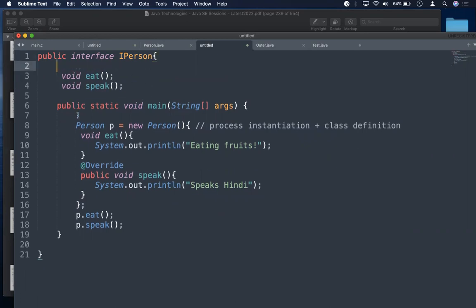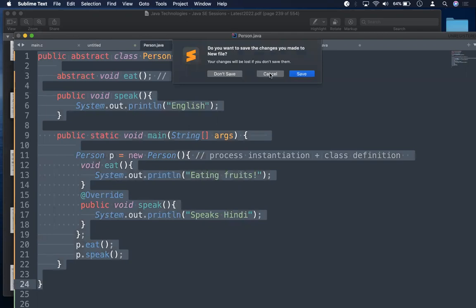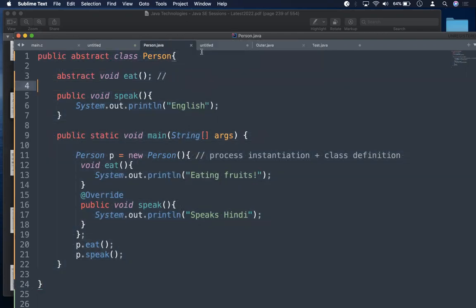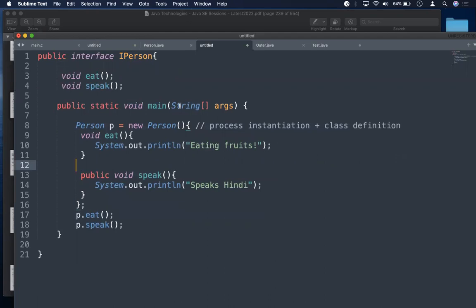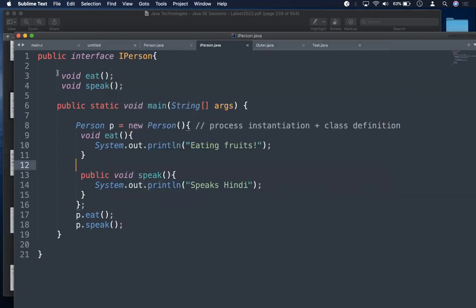Now I have my main method also here in the interface. Let me save this as IPerson.java. So now my interface is going to have two abstract methods, and in the main method I write IPerson. Interfaces can refer to their implementation classes.